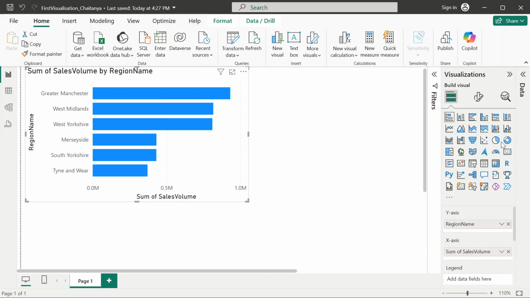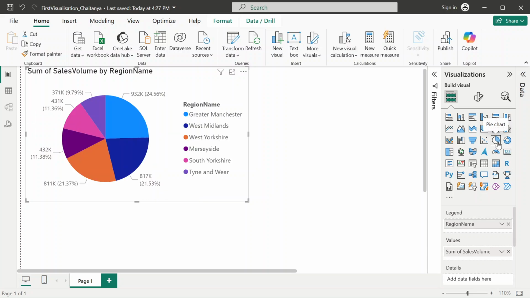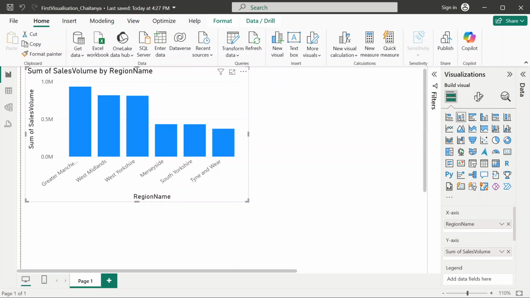Let's try with the pie chart. See, when I click on pie chart, the legend, which means the categories, is region name. The divided part, which is called the legend, is region name, and then the values are sum of sales volume. The same goes for the donut chart. Now let's see a column chart. See, the column chart x-axis is the region name, and the y-axis is sum of sales volume.